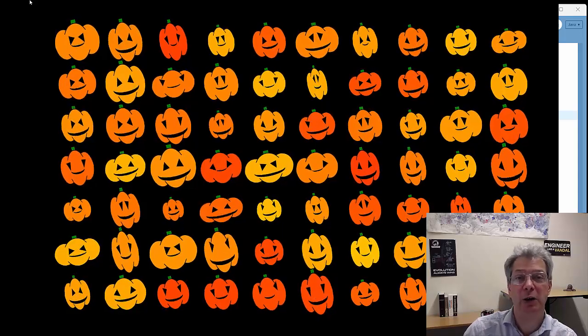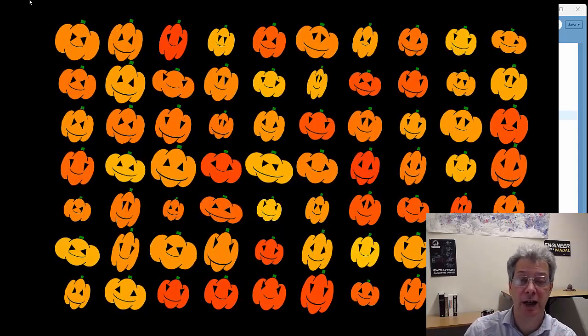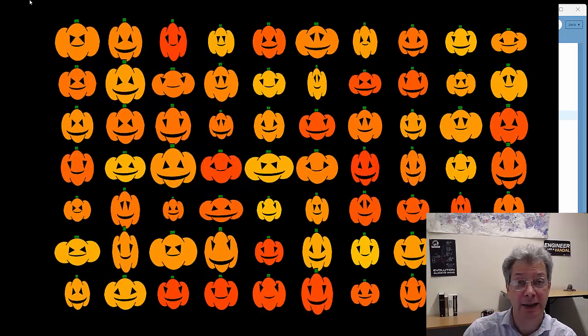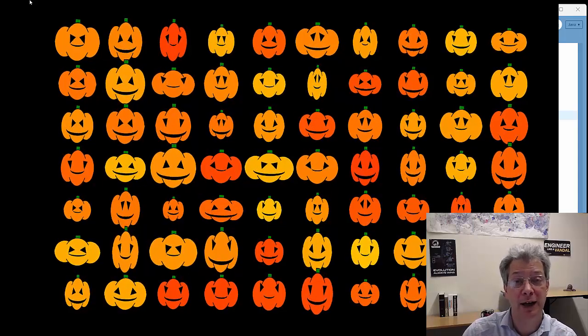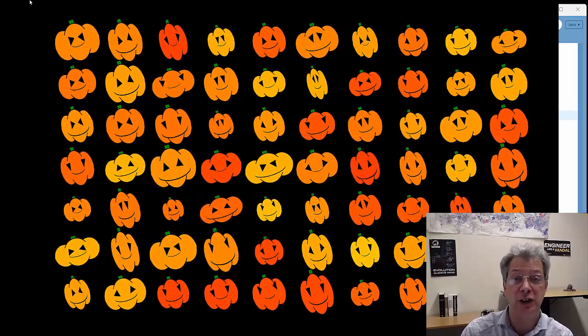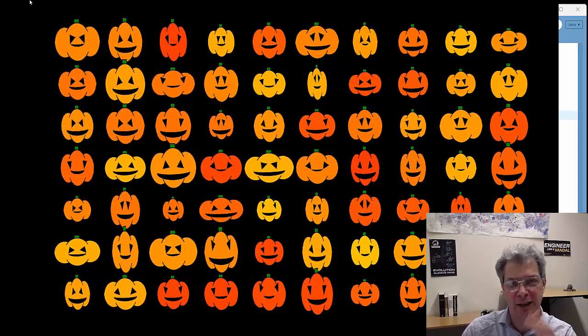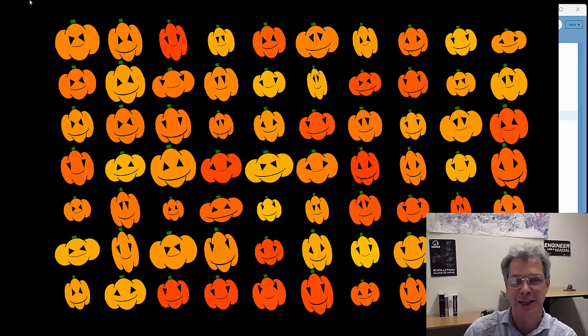In today's video, I'm going to be introducing the concept of classes and objects. And because Halloween is coming up when I'm recording the video, I'm going to do it in the context of procedurally generating a whole variety of pumpkins, with the idea that if you want, you can add some eyes and a mouth to turn them into jack-o'-lanterns.